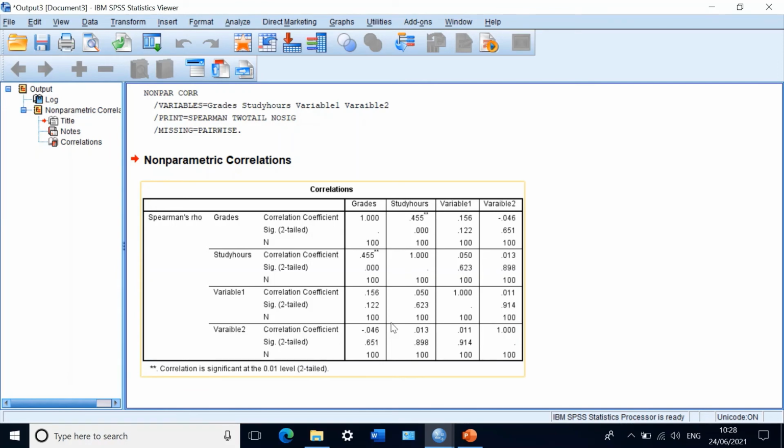However, the p-value has shown that it is 0.65, so it is not statistically significant, as the two-tailed significance value was 0.65 and it is greater than 0.05. So here we can safely state that there is no correlation between grade and variable 2, as there is no statistical significance, and the value for rho is very low and close to 0.